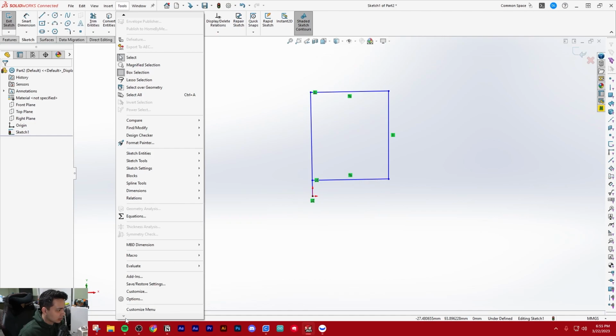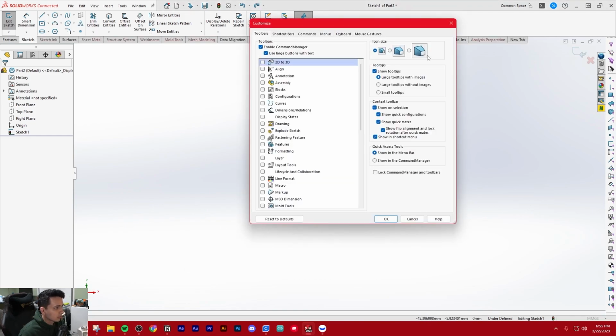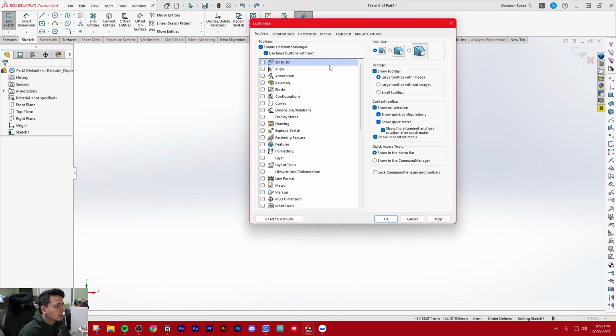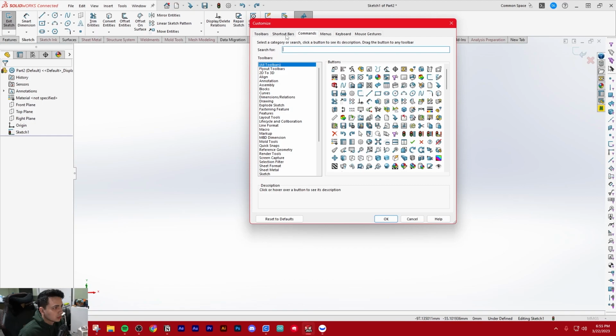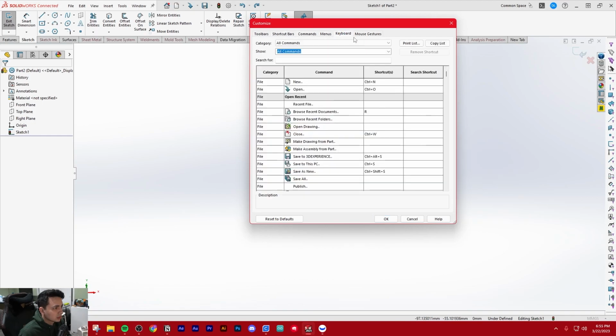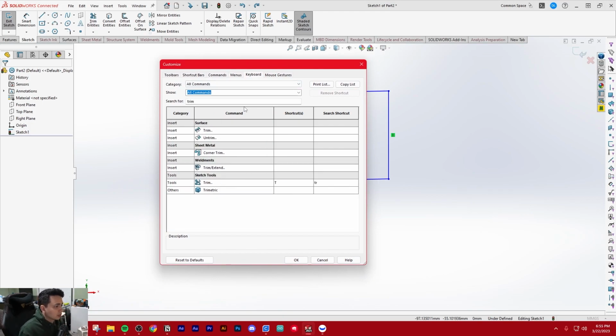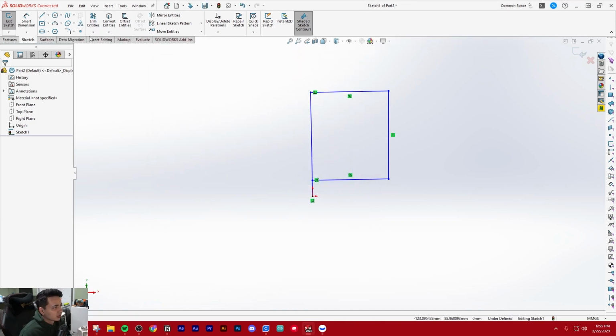So let's see, how do I create a shortcut? Okay, so you go to tools and then you go to customize at the bottom. And then if you go to shortcut bars, oh, it's keyboard. And then you search for whatever feature you're looking for. So trim would be the one that we're working with here. There's a couple of different ones. You're under a sketch tool, so it'd be this trim, and then you just click here and then you type whatever shortcut you want. So that's trim.